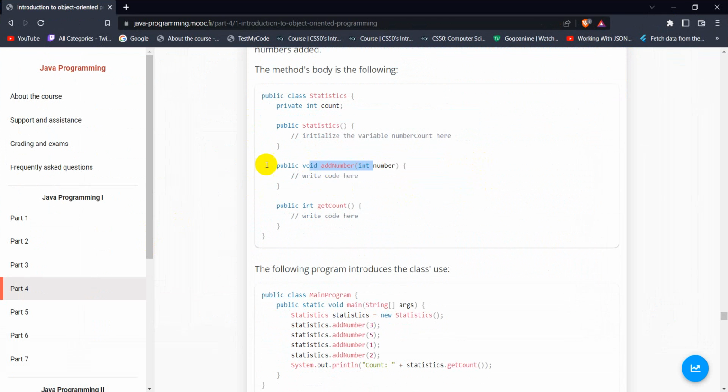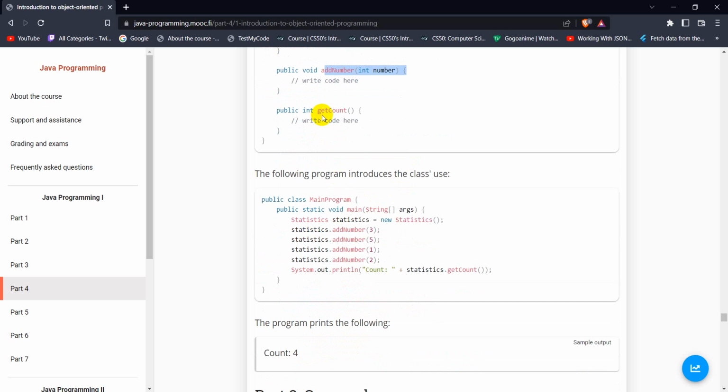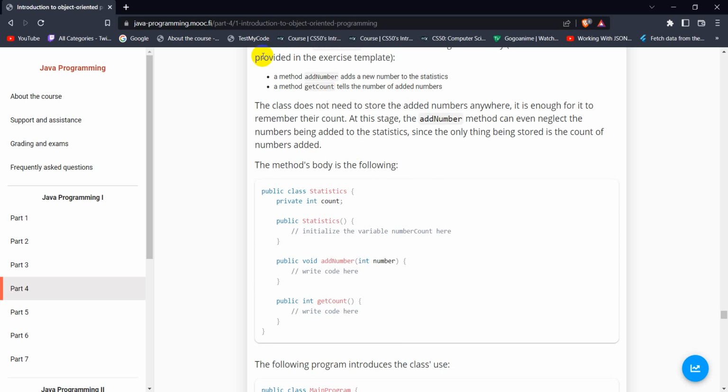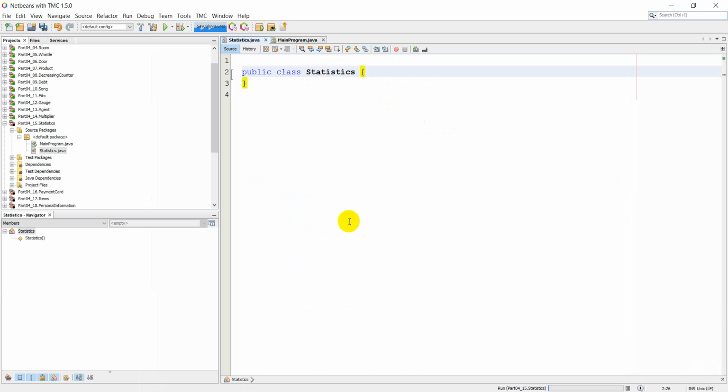These are the two methods, and add number has a parameter number of type integer. All get count does is count the number of numbers added. Here we can see add number has been done 4 times, so we have input 4 different numbers. The final count should be 4. So let's solve the first part.